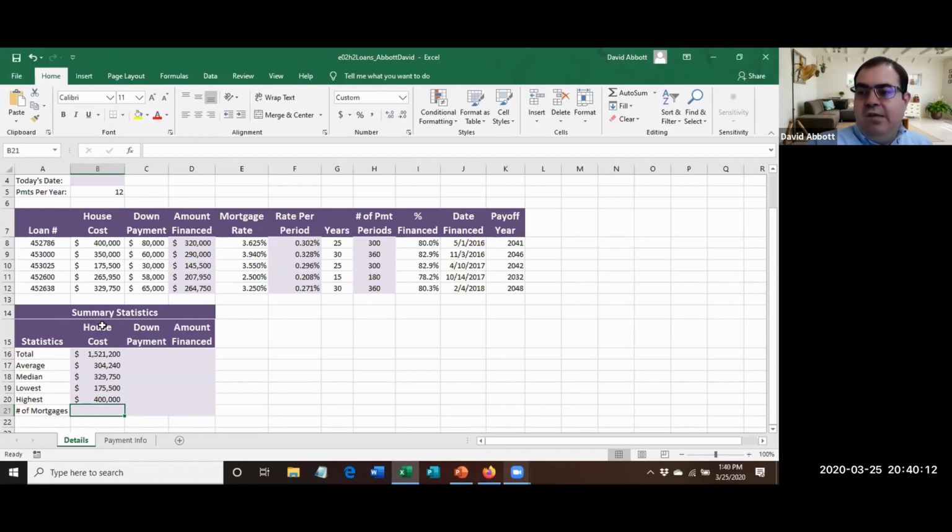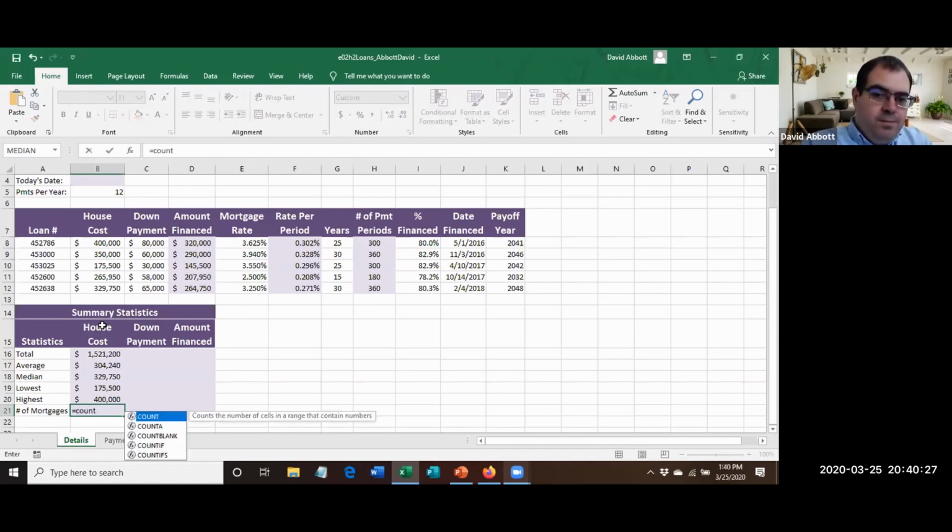And then what we need to do is we want to figure out how many mortgages we have. Some of these are kind of silly because this is a fairly small data set. But again, remember that in Excel, you could have hundreds or you could have thousands of rows of data. And so that's why we're teaching you this.